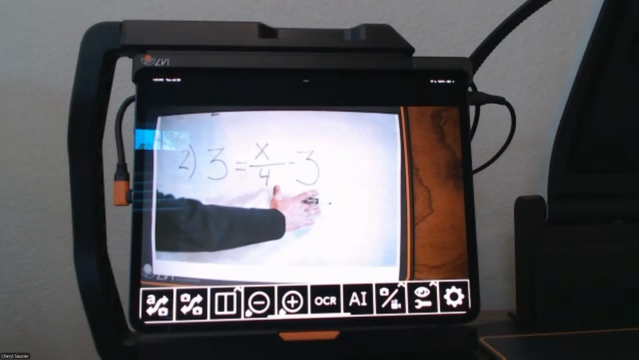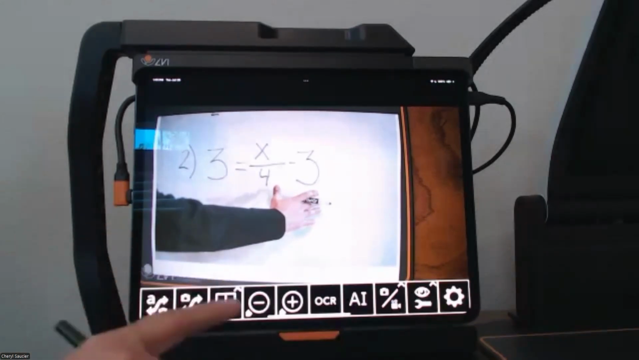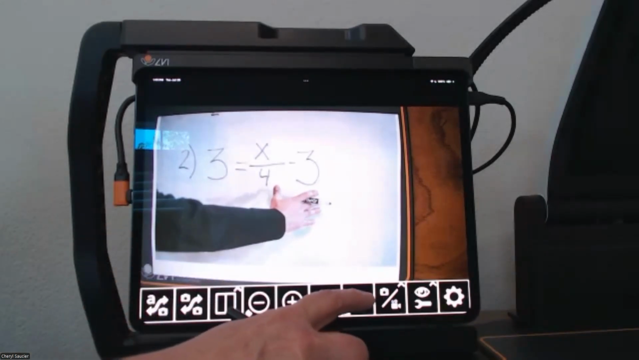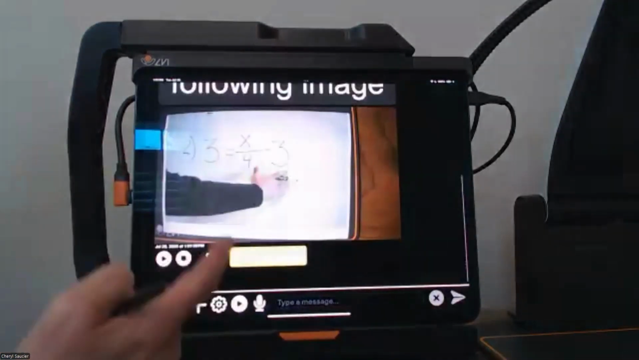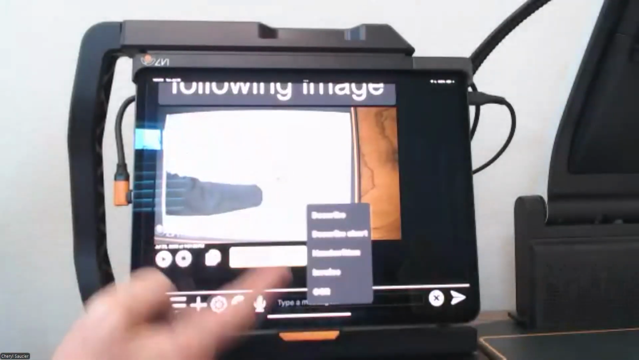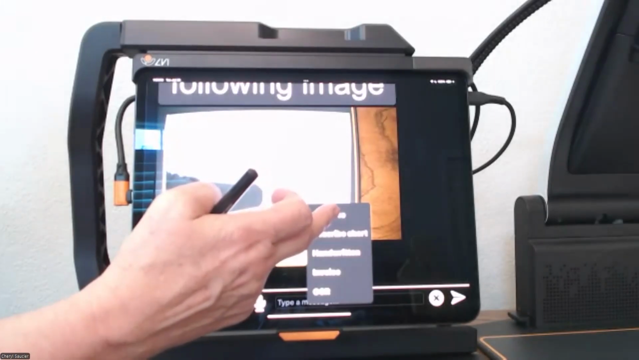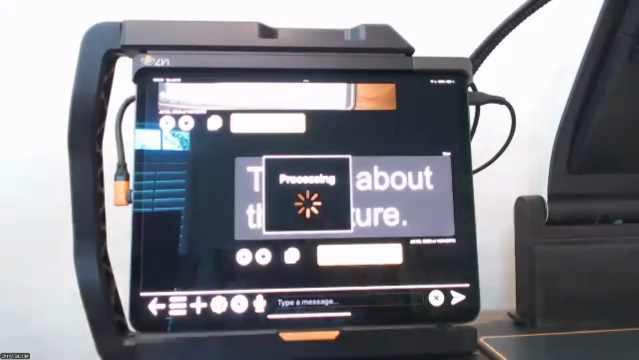starting with this graphic. What I have up on the screen is just a picture I found on the internet of a teacher, and you can see the teacher's arm. The teacher's holding an expo marker and writing an equation on the board. So let me capture it and let's see what happens. I captured that image and now I have image functions. So let's describe it and see what it says.